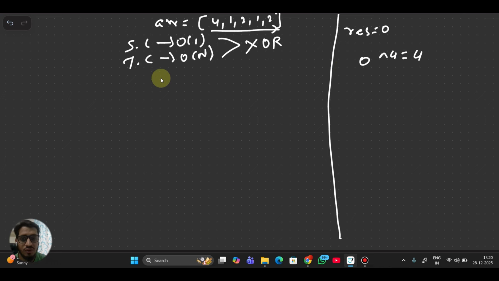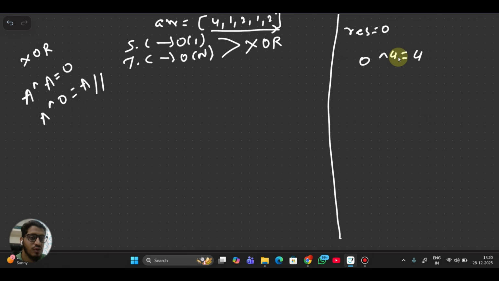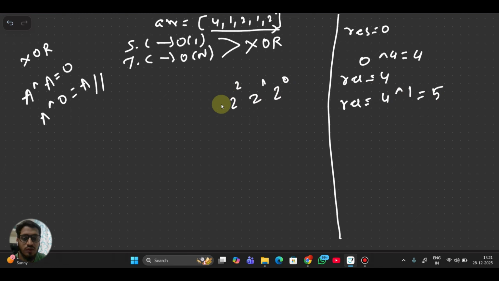Before going further, I'll let you know how XOR operates. If the same element, A XOR A, it will cancel out and give you 0. Similarly, A XOR 0 results in A. Just remember this. So 0 XOR 4 is 4, and the result will be 4. Similarly, the next element, 4 XOR 1, will be 5. I'll tell you how it is 5. Like 2 power 0, 2 power 1, 2 power 2, 2 power 3. So 2 power 0 is 1, 2 power 1 is 2, 2 power 2 is 4, 2 power 3 is 8.